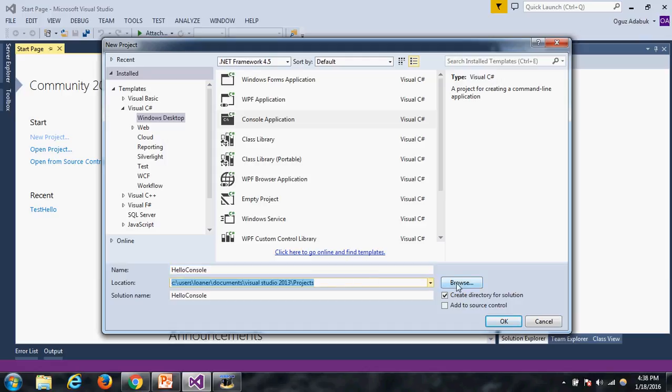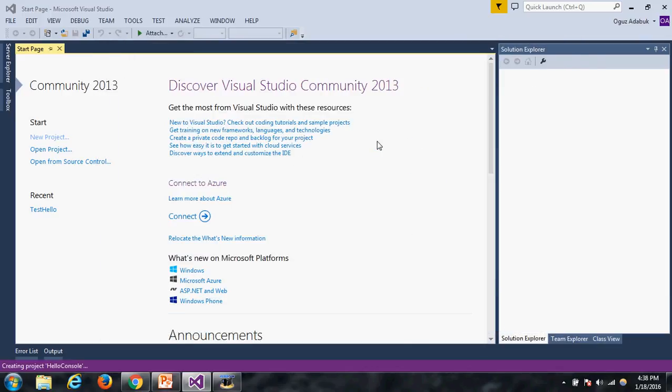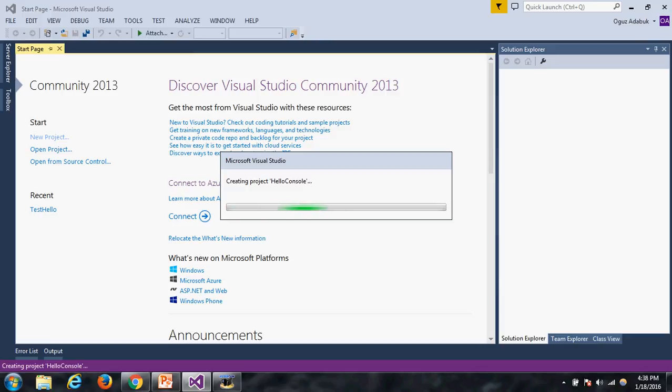and here, if you want to choose a different directory than the default, you can click on Browse and you can find a different directory. So let's click OK.